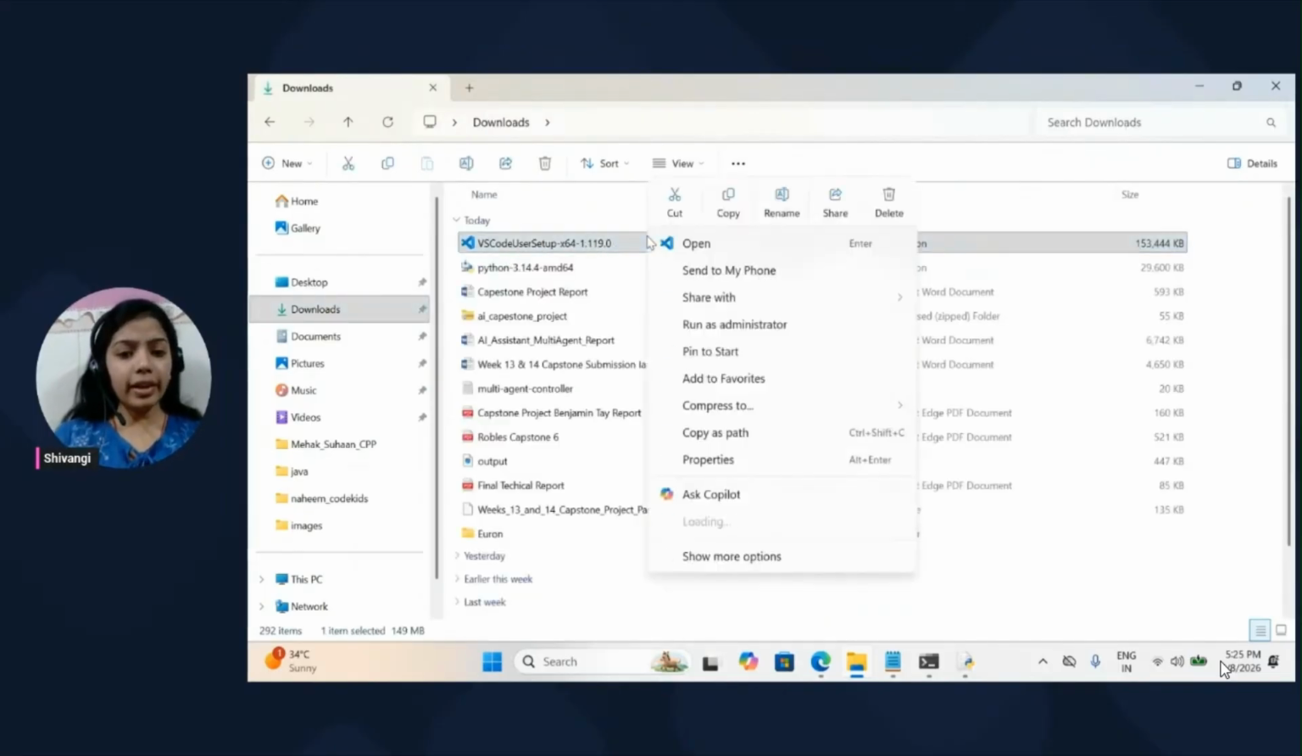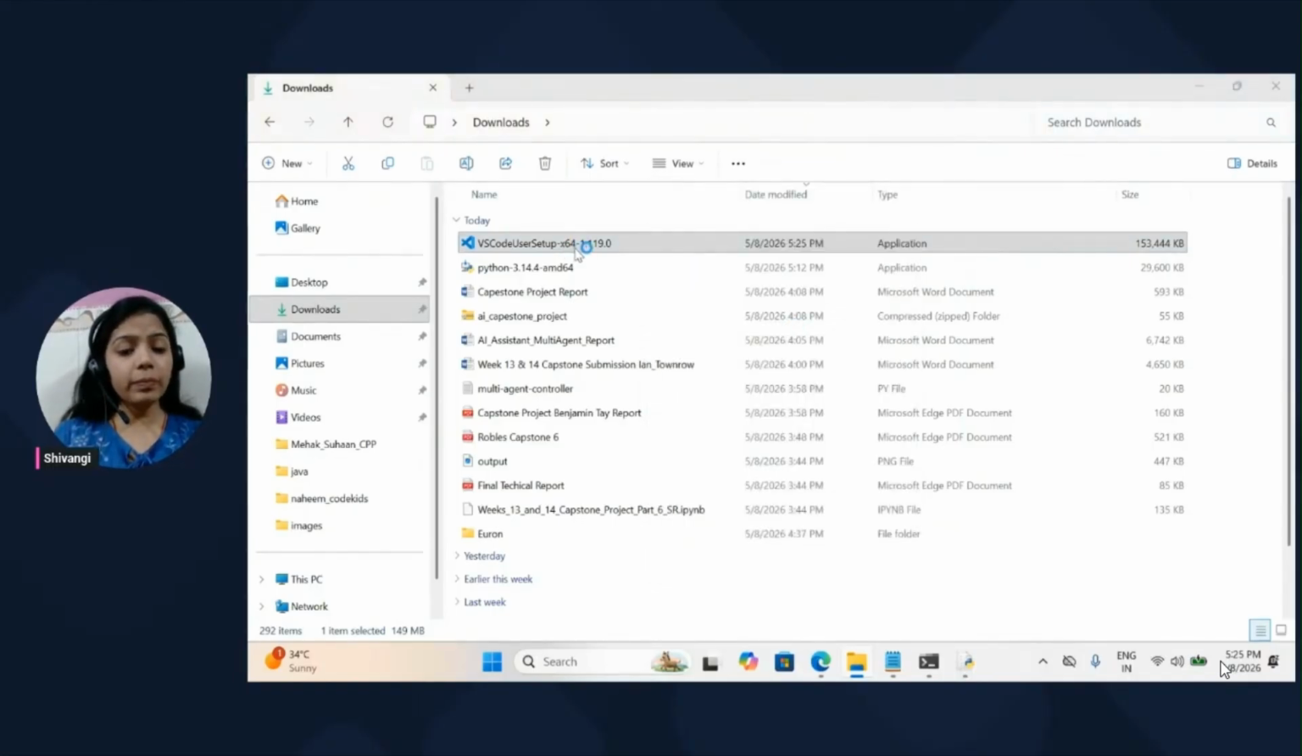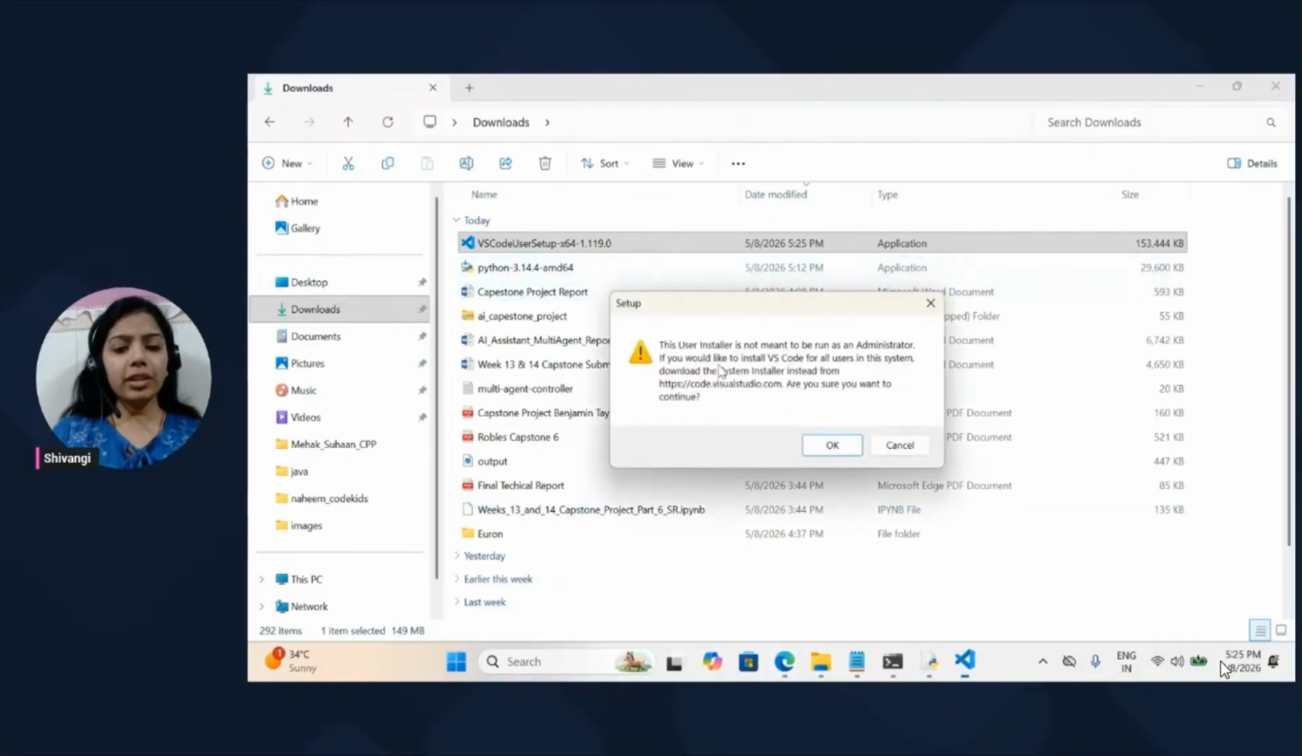Either you can right click on it and click on run as administrator, or you can double click and open it. So this is the setup. Download will happen only one time. Install also will happen only one time. Make sure. So I just clicked on yes.